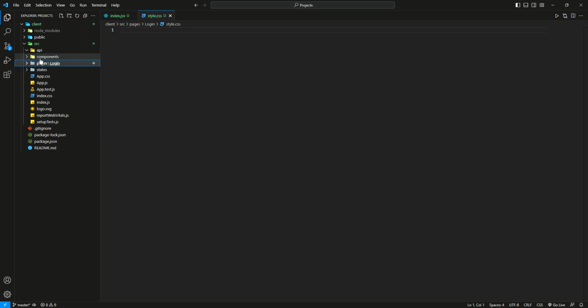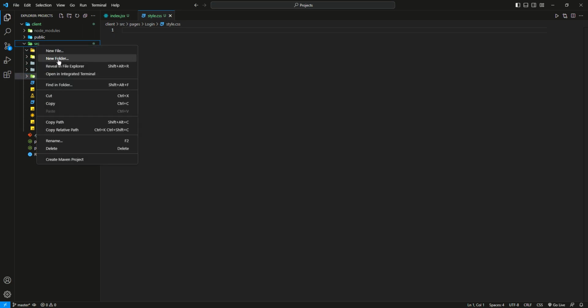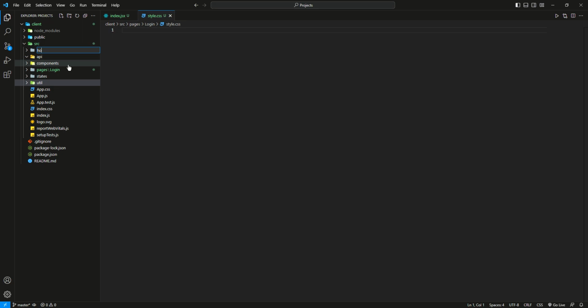Okay. After these pages we will create a new folder called utils, which contains all the utility functions or constants used overall in the whole application, so that we can reuse that code or those functions in other files. Okay. After that we will create a new folder called hooks. Inside this hooks folder we will write the files for the custom hooks that we are going to use in this application.